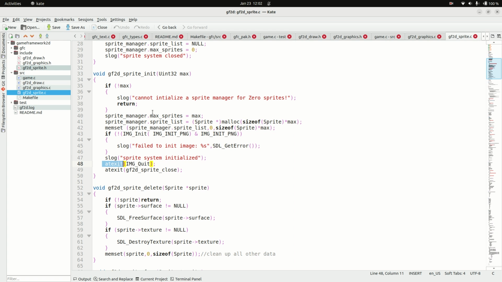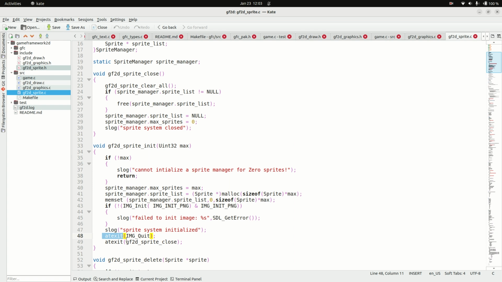And now here's the fun part I want to really showcase before I end this: atexit. This is a function that will queue up a function to be called when the program exits. It takes the name of a function. It does not take the function being called. So for instance, atexit IMG_Quit is the opposite of IMG_Init. Whatever I have initialized, I will deinitialize. And now that I am initializing my sprite system, I'm going to close my sprite system.